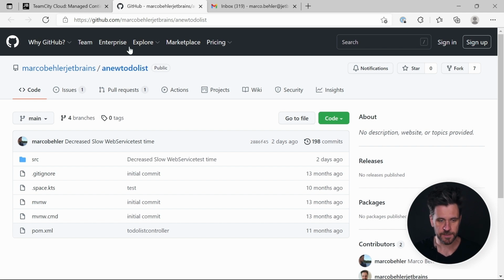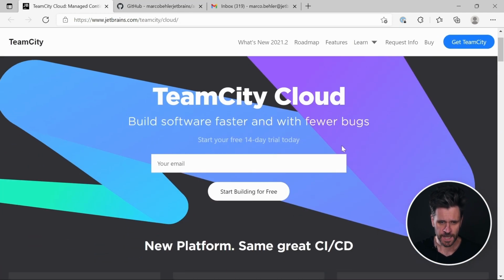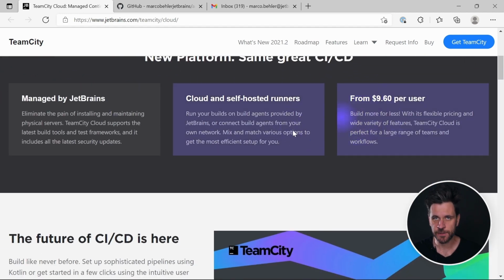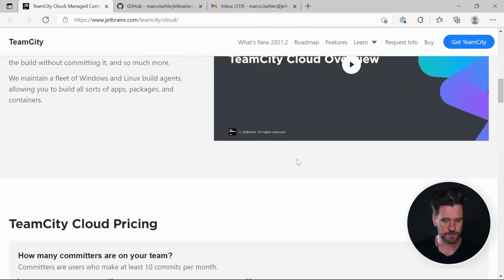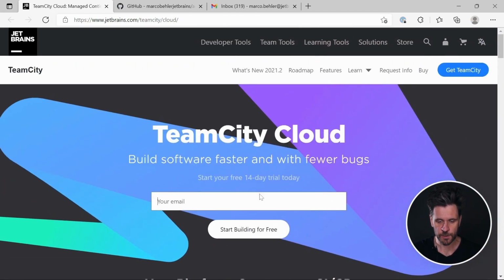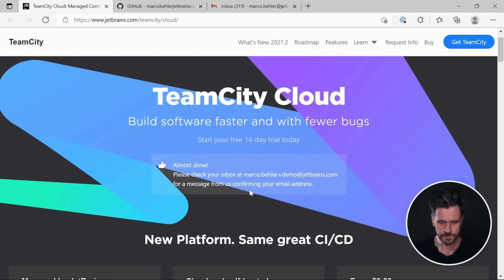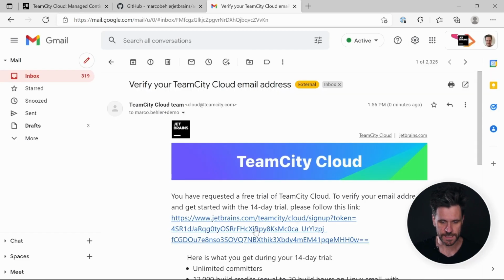Okay, so I copied my repository URL. I'm going back to the TeamCity Cloud homepage. Obviously, you could scroll down, tons of information, pricing and whatnot. For now, I only want you to put your email into the email box. So I'm just going to put my email here. I want to start building for free. I'm getting an email now, which I'll just quickly get, right?